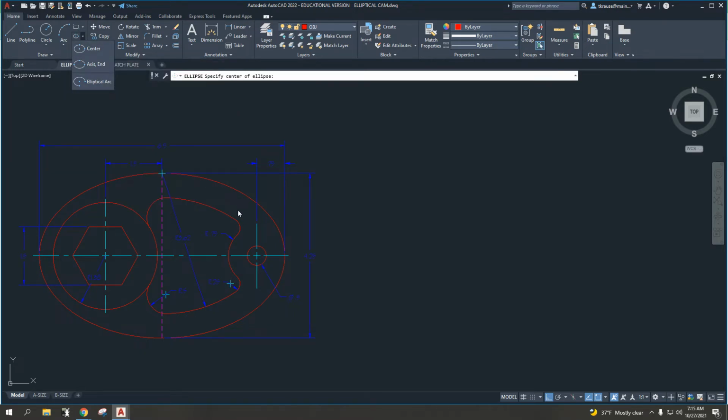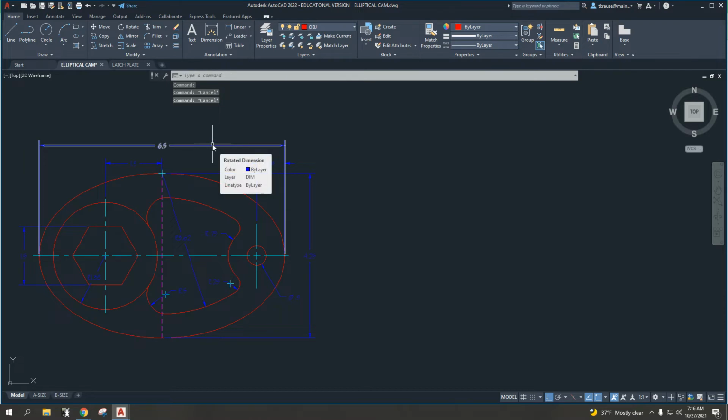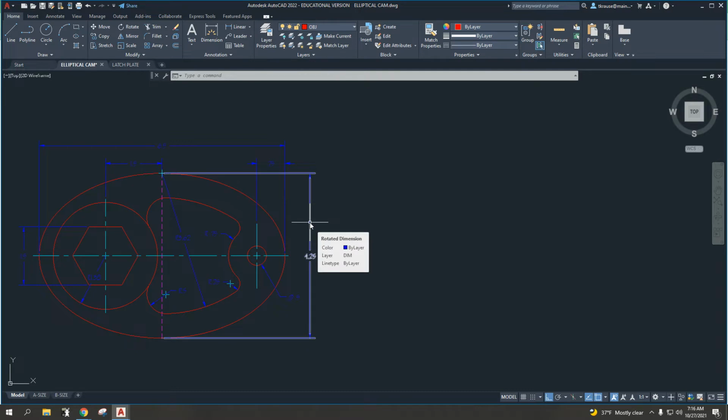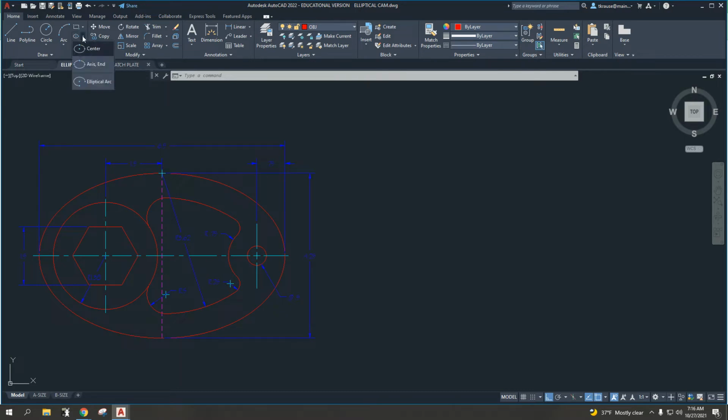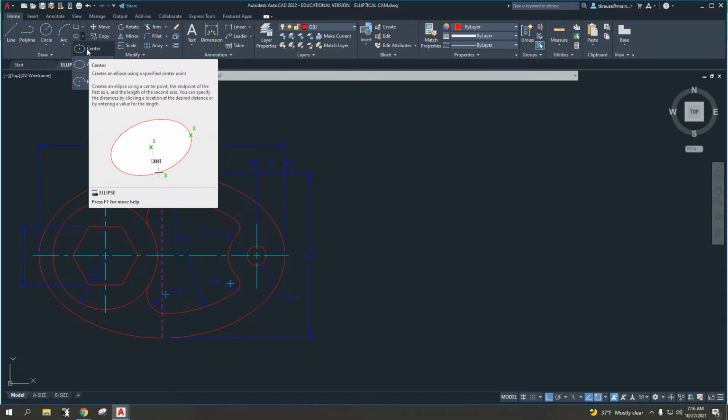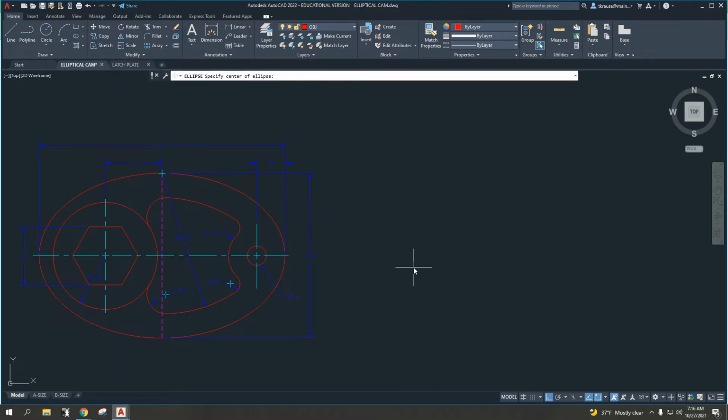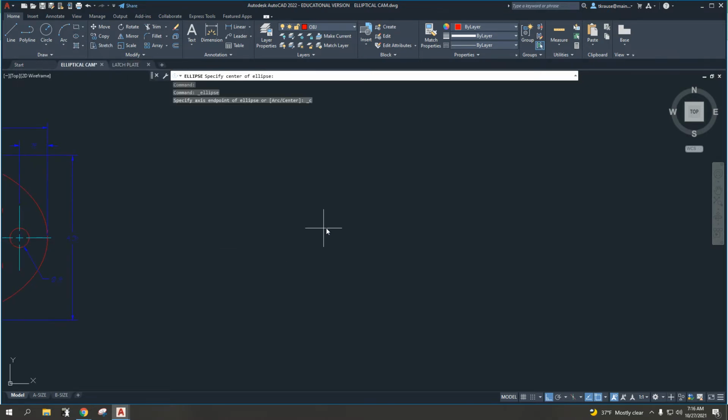So let's take a look at our dimensions here. We have a dimension here, which is 6.5 inches horizontal and 4.25 inches vertical. Let's go back up here to our options. So if I give it a center, and I go up half of the 4.25 and half of the 6.5, that should give me an ellipse. Let's try that. So I'm going to grab the center ellipse, and I'm going to just start it over here.